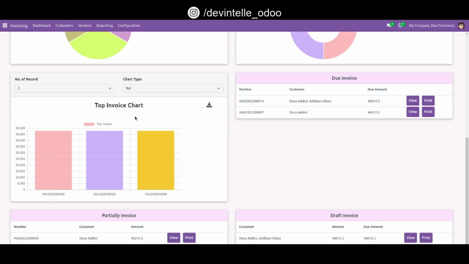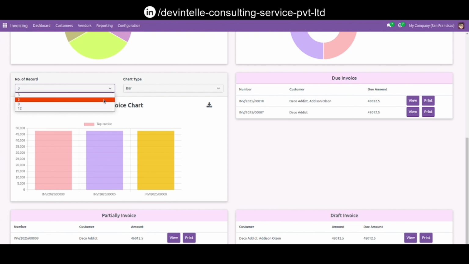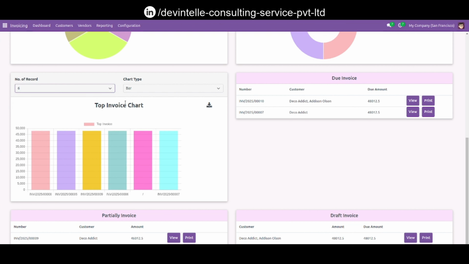Next is the top invoice chart. It displays the number of invoices and the total amount of the invoices. Here it displays total 3, but if you want to see which invoices are in the top 6, so select easily. So now 6 are available here.